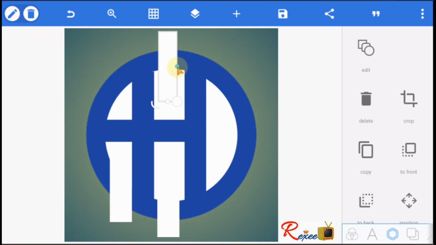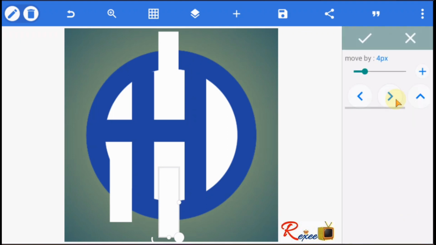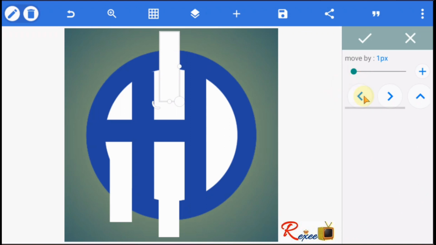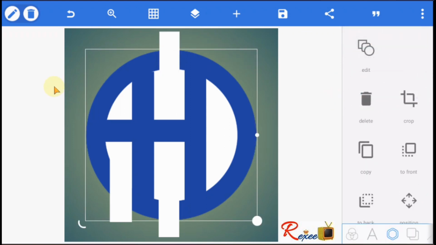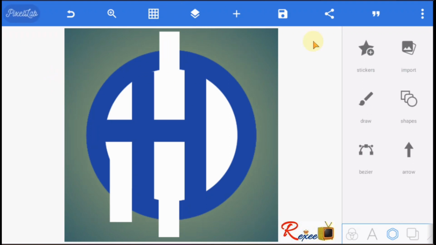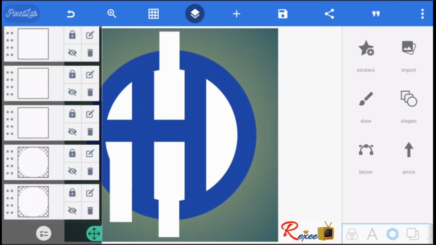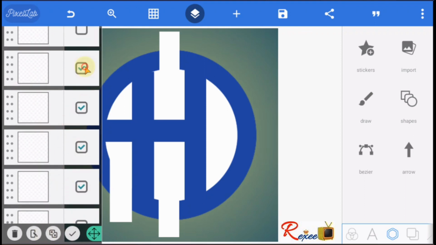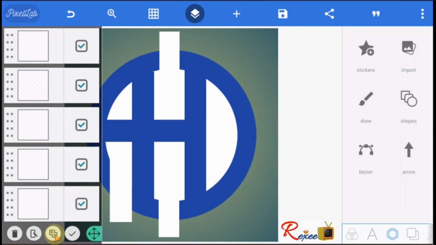Let's reduce it a little. Good. Alright, so we are done with this design. What we are going to do here is we are going to merge everything together. So you tap here, then select everything that is here. Tap on this place, select everything here, and then you merge.